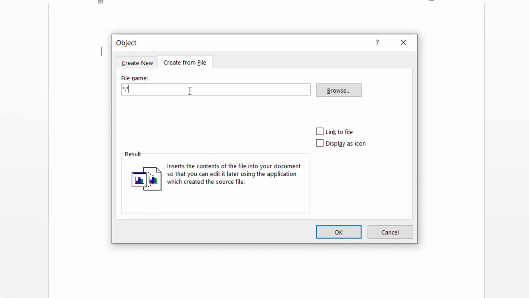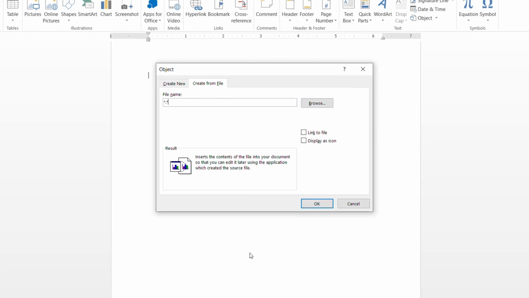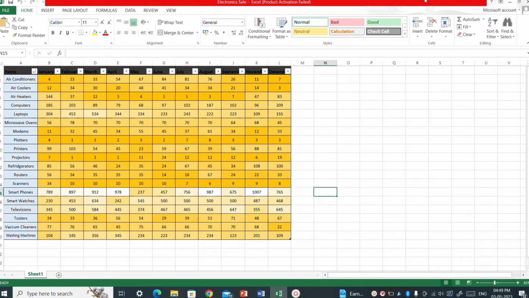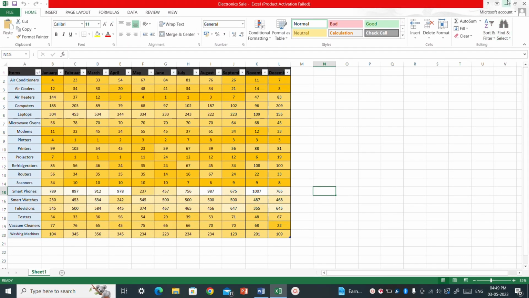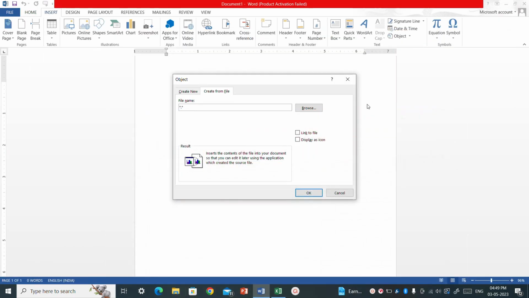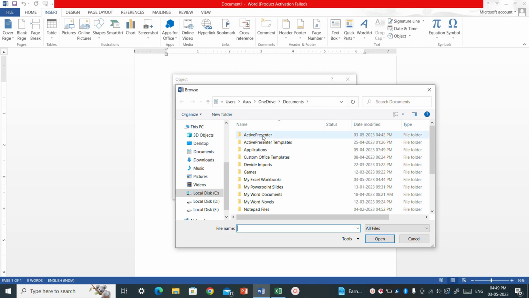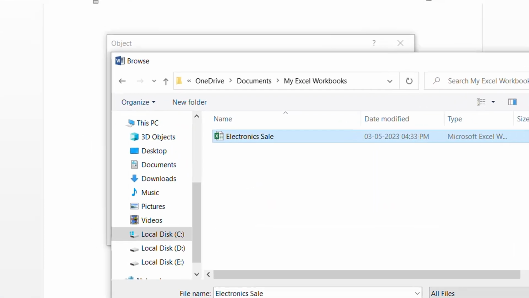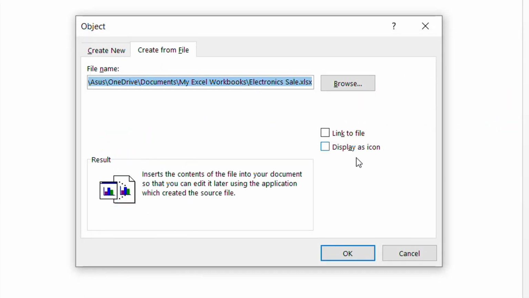Now we have to enter the file name, or you can browse the file name. So here we have to save this thing first. You can save as you want to name it. Now we have to browse it and find that thing and click Insert. Now you have two options here, link to file or display as icon. You don't need to select any of these if you want so.